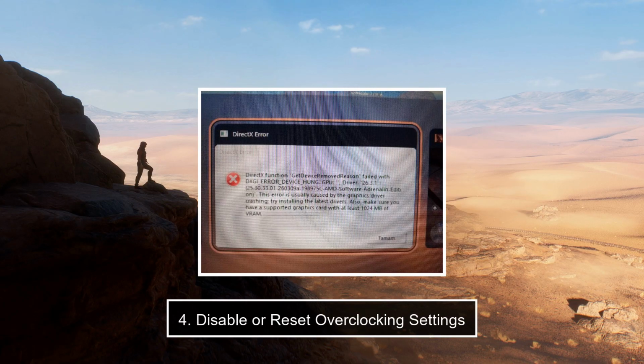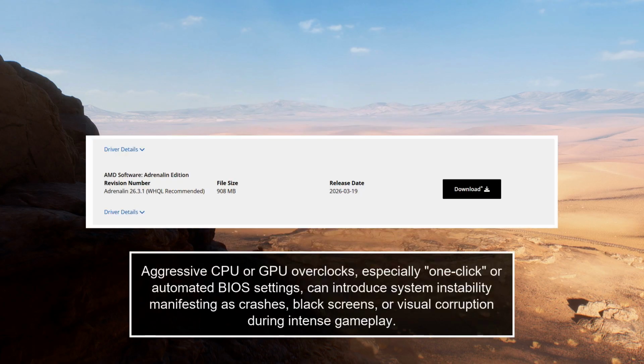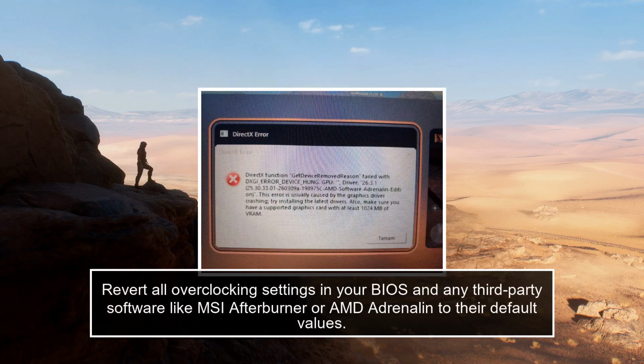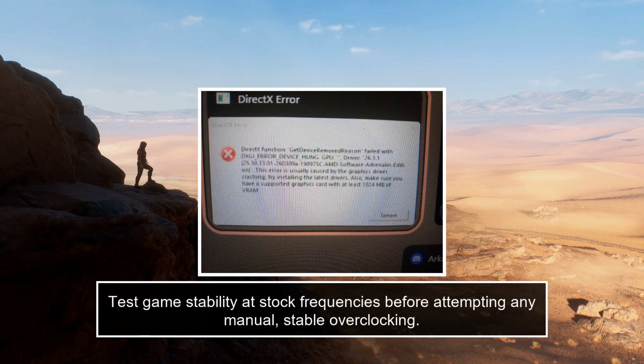4. Disable or reset overclocking settings. Aggressive CPU or GPU overclocks, especially one-click or automated BIOS settings, can introduce system instability manifesting as crashes, black screens, or visual corruption during intense gameplay. Revert all overclocking settings in your BIOS and any third-party software like MSI Afterburner or AMD Adrenalin to their default values. Test game stability at stock frequencies before attempting any manual, stable overclocking.